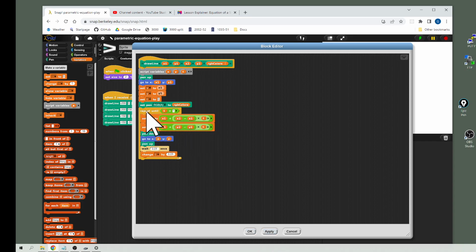That's a parametric equation. This is the heart of it, this repeat loop here. And basically these 2 lines are really the heart. We're just changing x, and I should say in this one here where we go to that x. So the turtle is moving along that line.